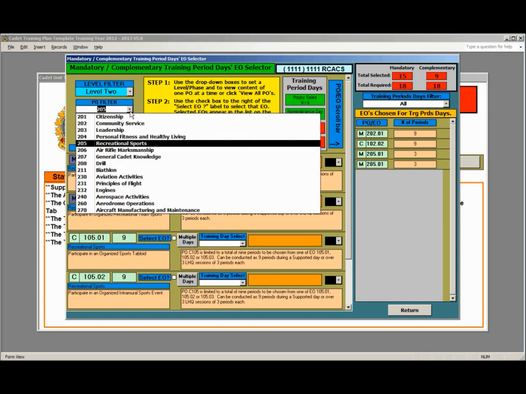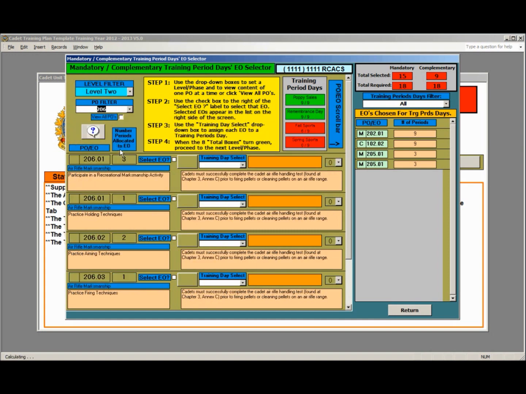I'm just going to go then and find that content right here in the range. I'm going to take this EO right here, mandatory 20601, and I'm going to select that EO, and I'm going to assign it onto that day, and that's going to complete that day.